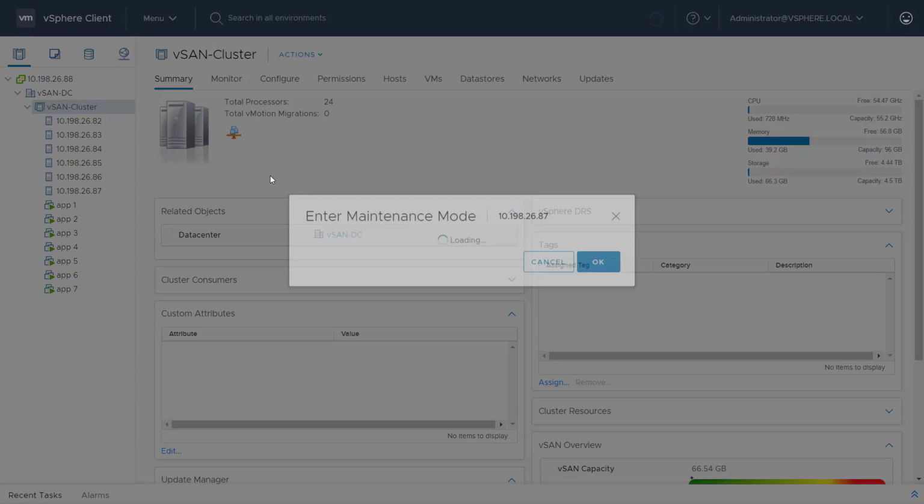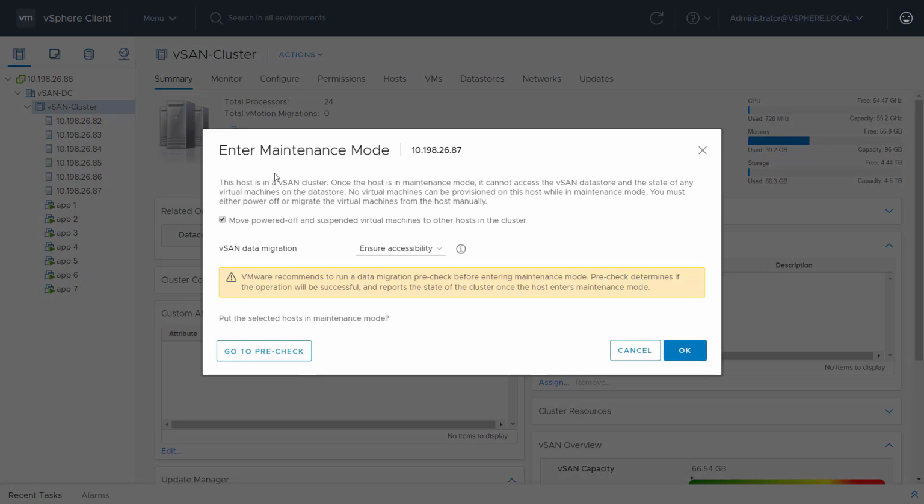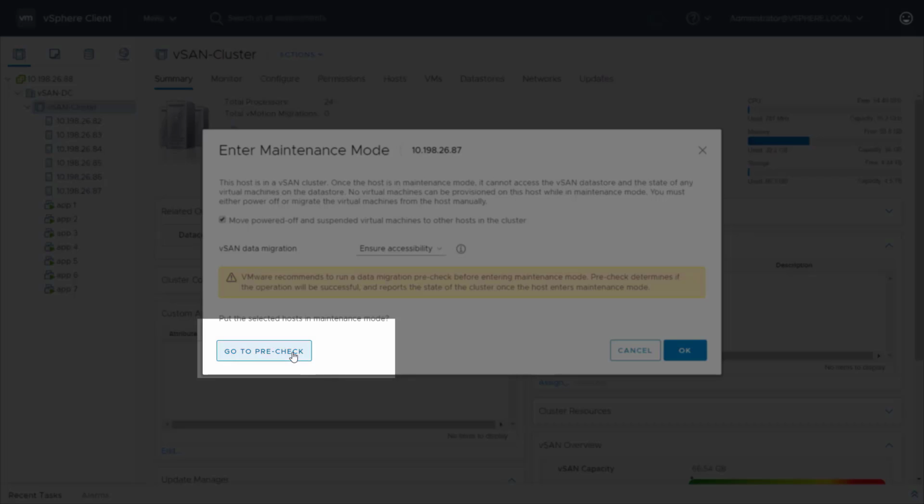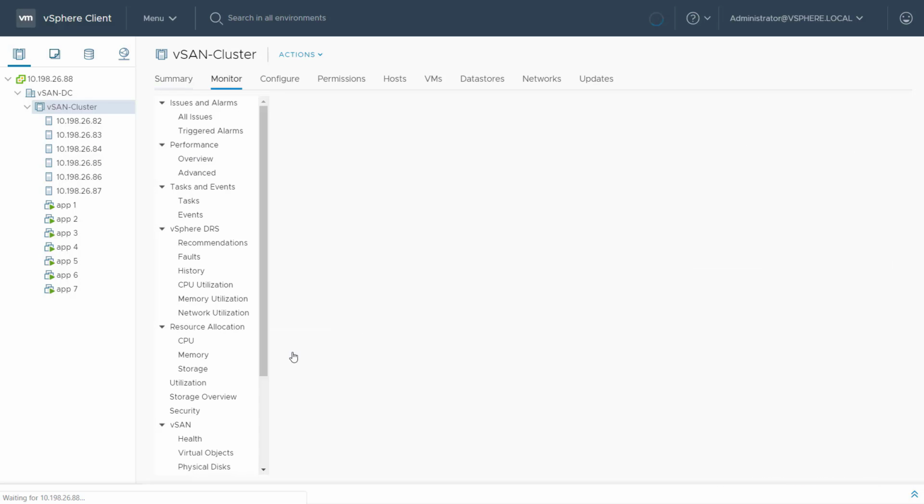This host belongs to a vSAN cluster, which means there are VM components residing on the locally attached disks. I need to make some decisions around vSAN data migration. So I'll go to the Data Migration Pre-Check page, new in vSAN 6.7U3, and test the outcome from placing the vSAN host in maintenance mode.